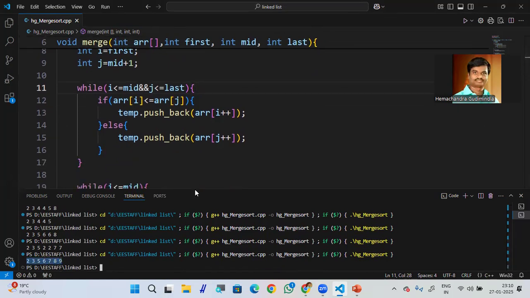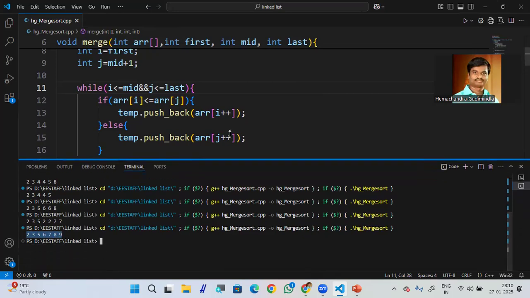So this is how we can perform merge sort. So the remaining classes I will upload like this online. If you have any doubt, you can come and ask me. Thank you.